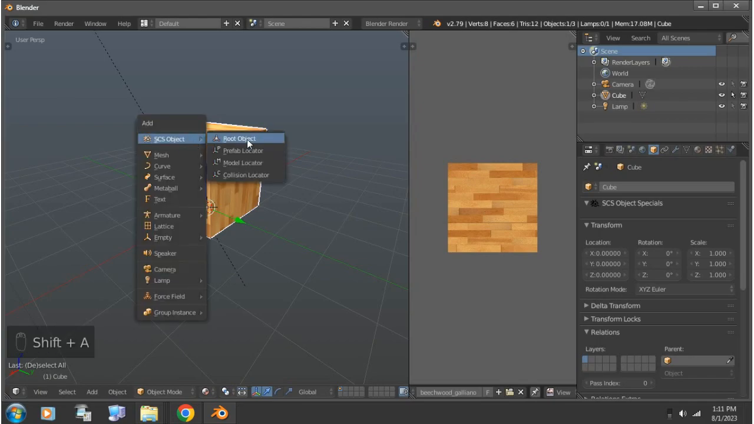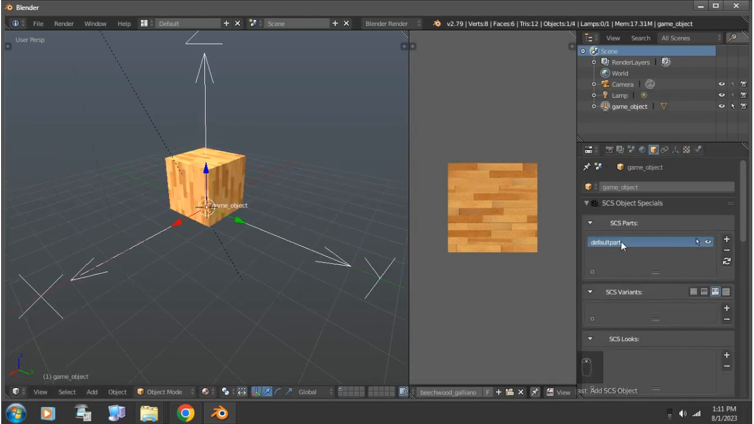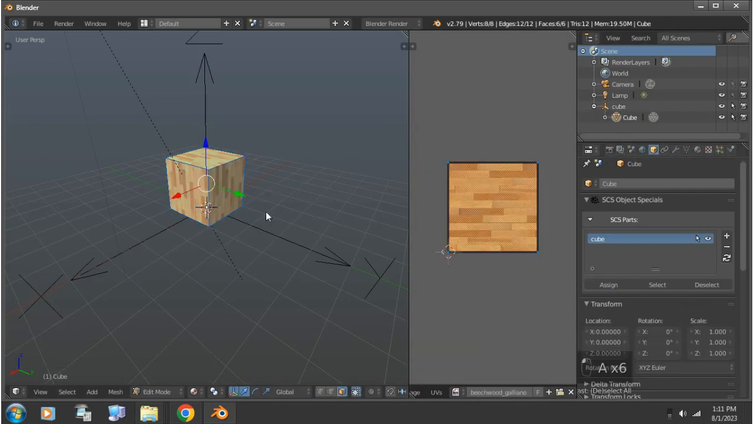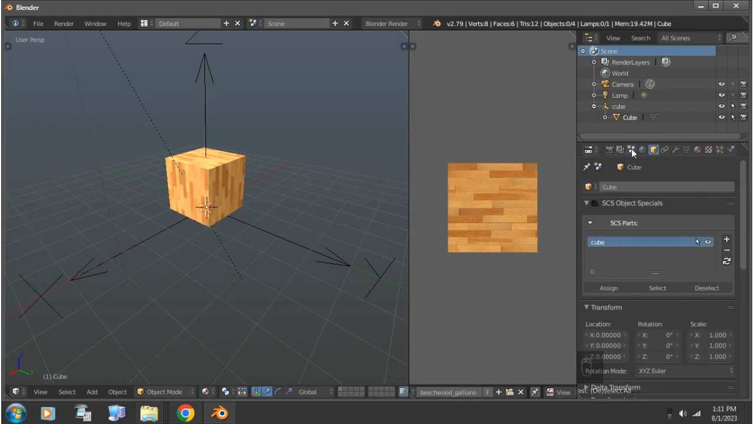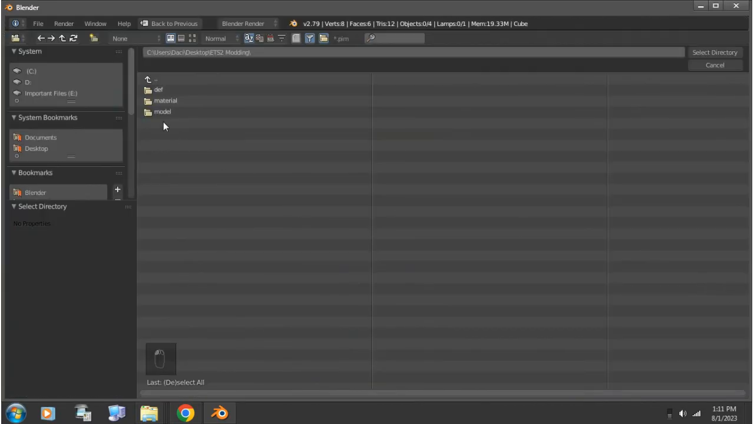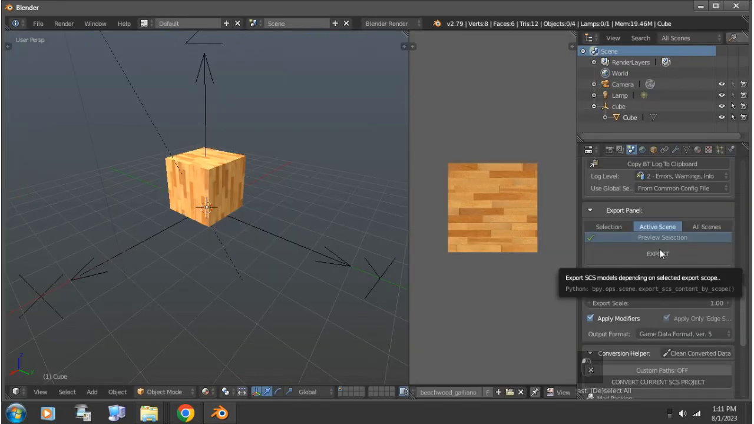And then Shift+A, then select Root Object. Rename the SCS part and the name of the root object to Cube. Go to Scene Properties, scroll to Export Panel, then click Locate the Cube folder. Click Export.